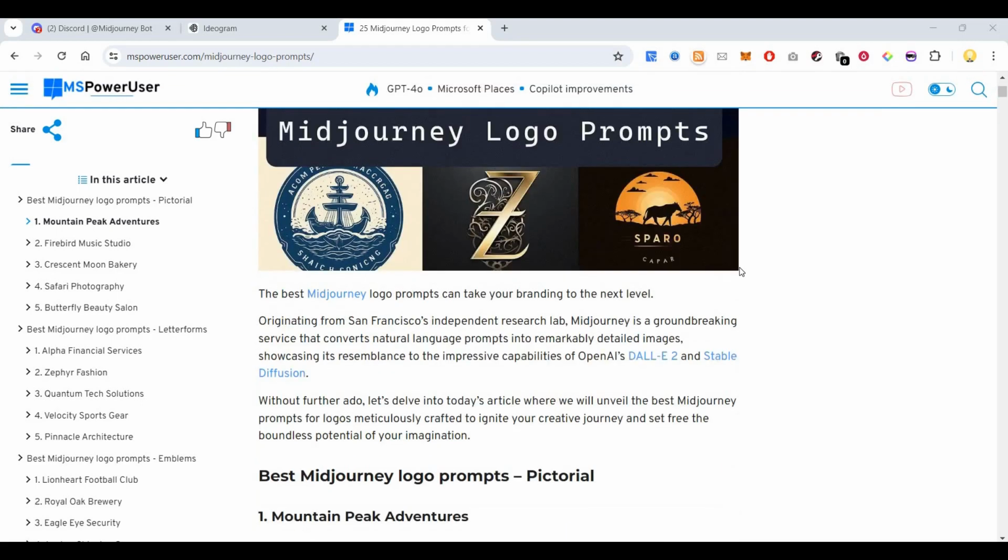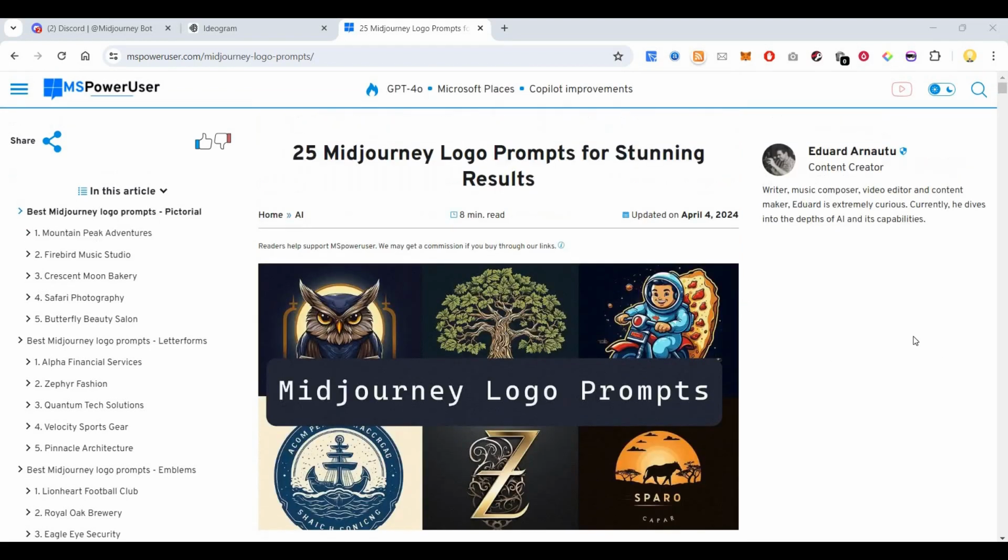Today I will show you one website using which you can create logos using AI. You might be knowing a website called Midjourney, which is an artificial intelligence platform using which you can create logos. It needs a premium subscription for around $11 per month. You will be able to get a premium subscription and create these logos.